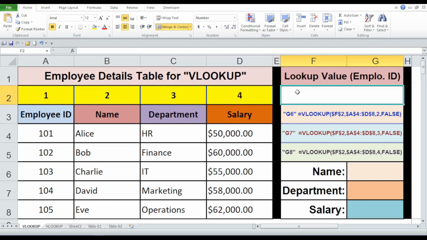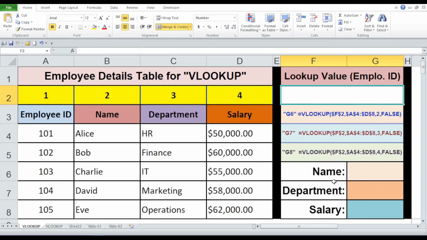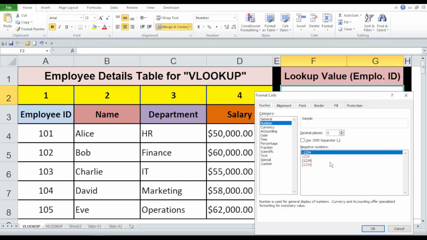First, I will format the cell F2 to display the text lookup_value along with the number. To do this, select the cell F2 and right-click on it. A dialog box will appear. Select the fourth option from the bottom, Format. Under the number category, select the last option, Custom.